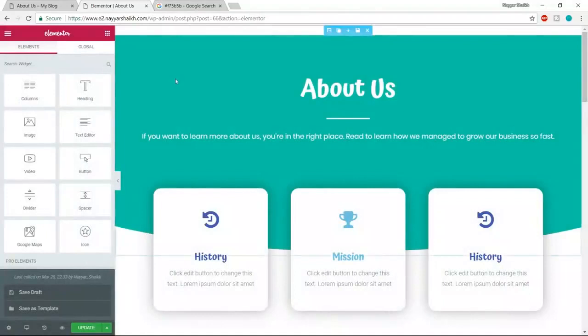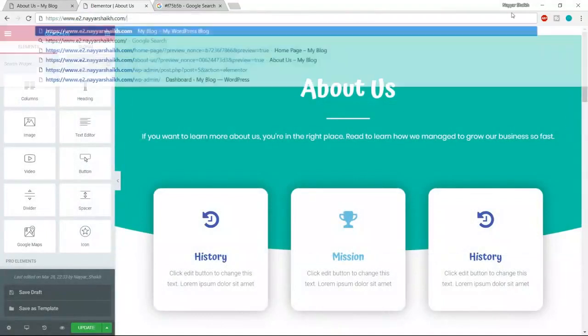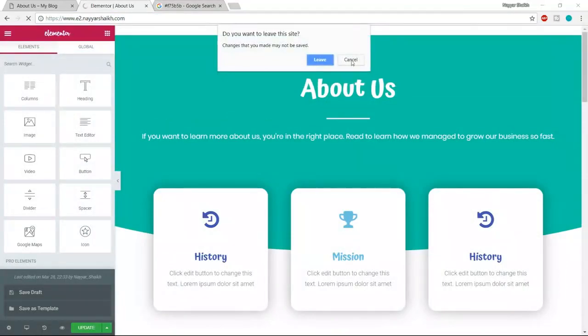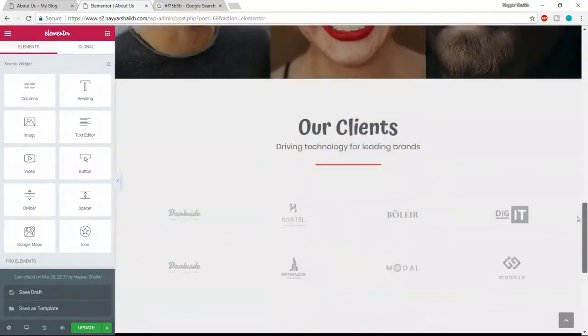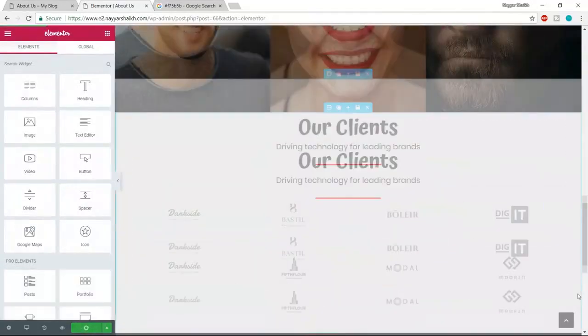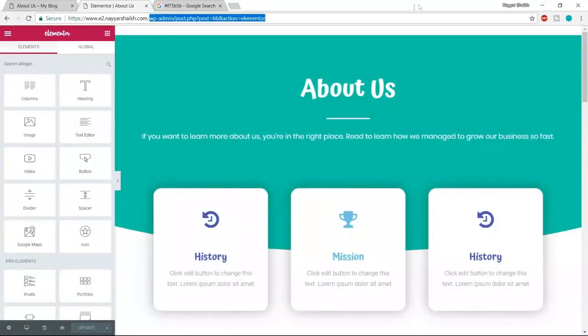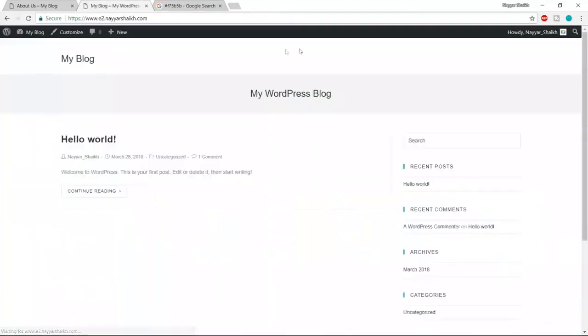Now what you can do is we can just go to our website. We can cut all these things. Okay, did we do any change? I don't think so. Let me do update. Okay, we can cut this thing. Let's cut everything.